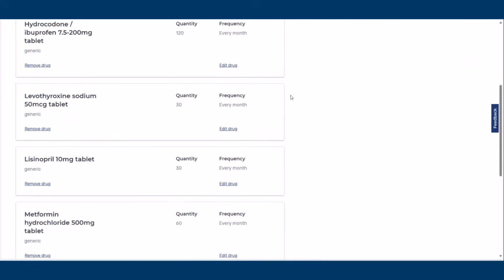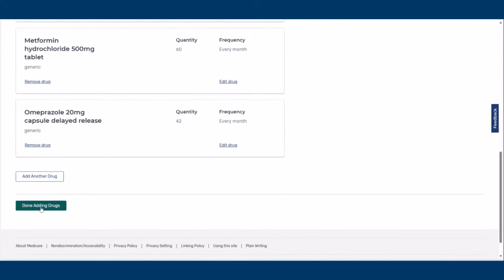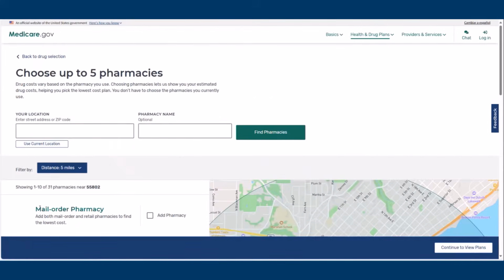So here we've got our drug list. And so we're going to click here on the green button, Done Adding Drugs. And now we can enter up to 5 pharmacies. And this is where we are going to want to pick up our prescription medications from.